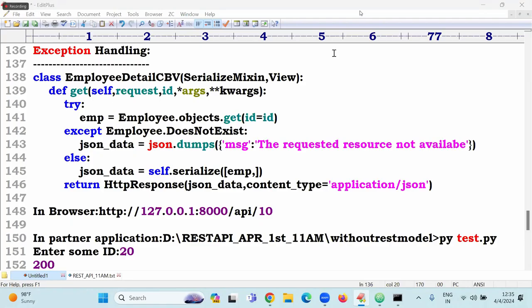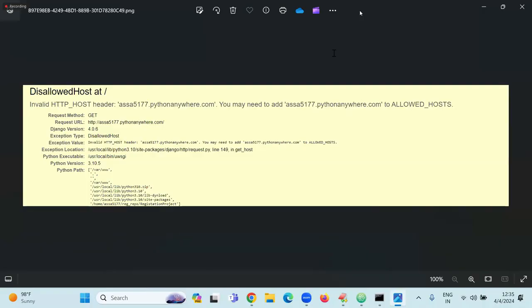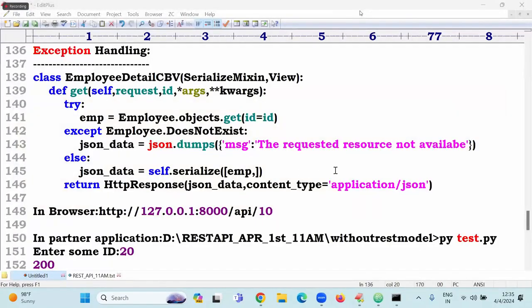Where we have to allow this? In settings.py, allowed hosts are there. In that you have to give your URL. In pythonanywhere.com, whatever URL is there, that URL you can give, in settings.py.